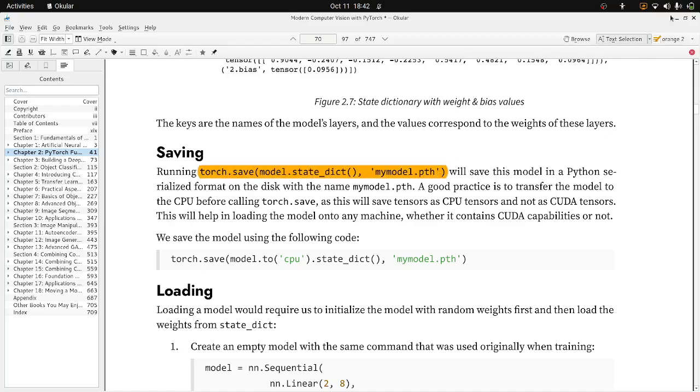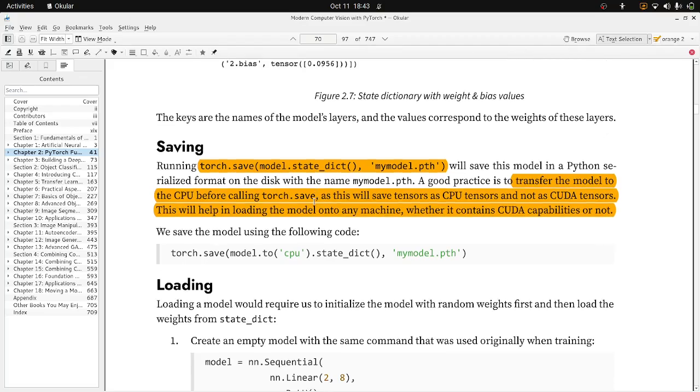Okay, so there are two main learnings here on how to save a model. First, we can call this function. You don't have to remember it, but a good thing which you should keep in mind is that you should transfer the model or model weights to the CPU before calling save. So this is the thing.